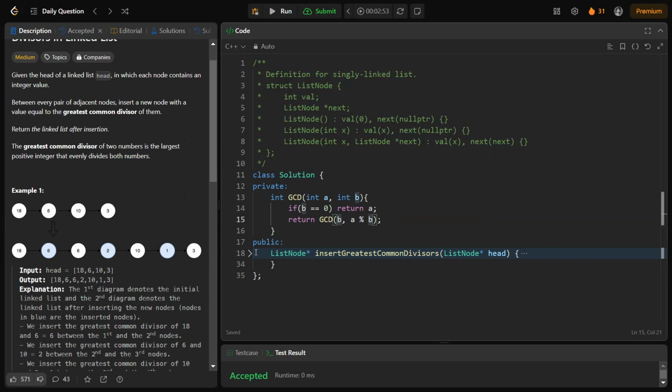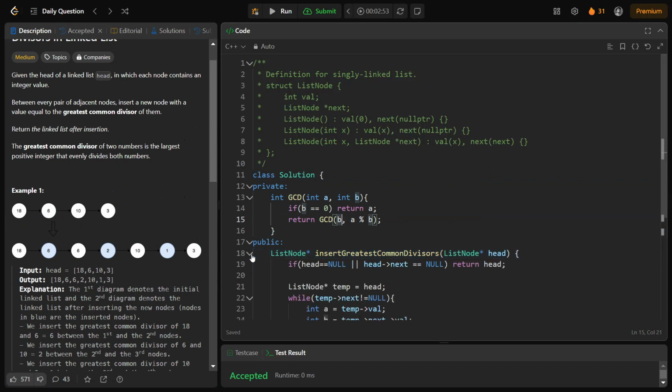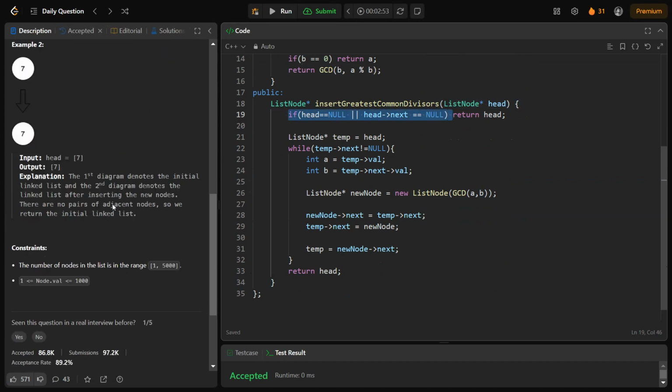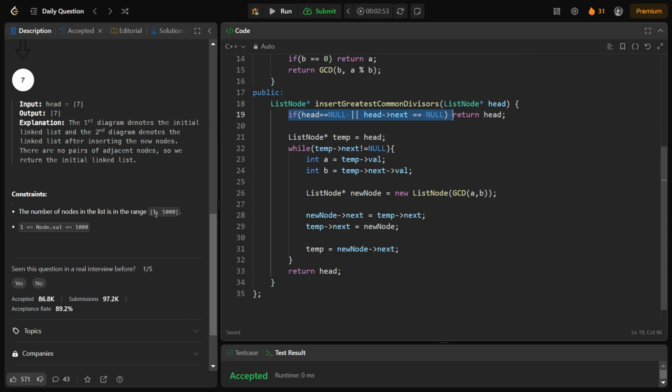The next thing is how we actually do the insertion. First I check if head is null. Although it is given that the number of nodes is 1 or greater, so I could directly check head.next equal to null, for the sake of completeness I wrote head is equal to null or head's next is equal to null. If this is true, we return head.